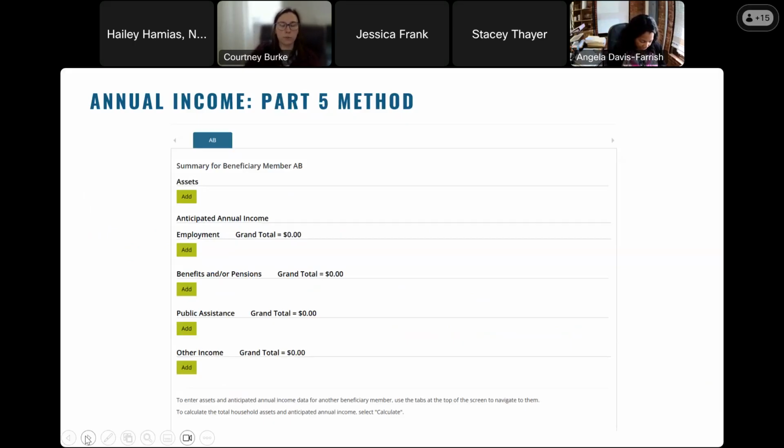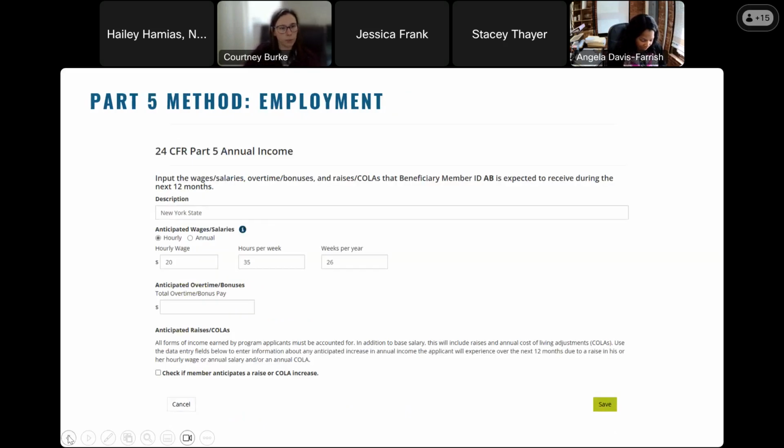So the first method we're going to go through is the Part 5 Section 8 method. If you were to select that method, it would present you with this screen. At the top, you can see there's a tab for AB. That is just the ID that I created for this member. If there were multiple members, you would see multiple tabs with each member ID. And then you just add whatever source of income they have. So if they have employment, you'd select employment and whatnot.